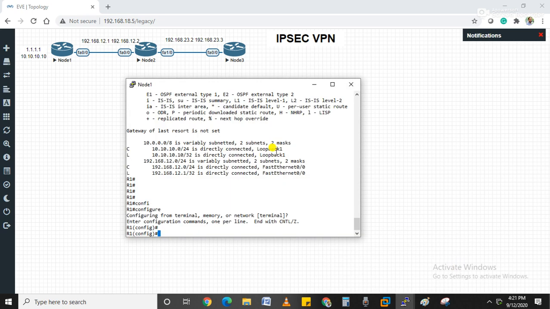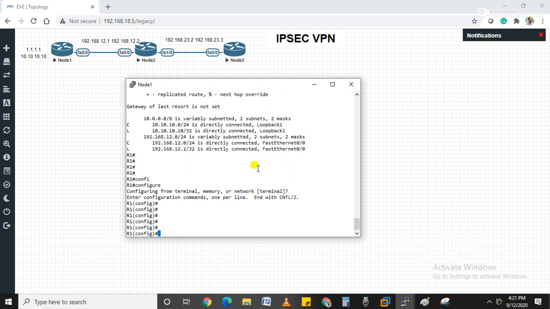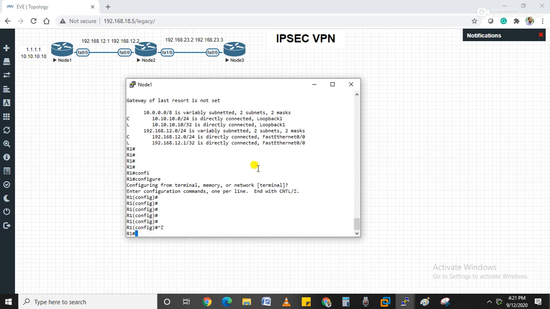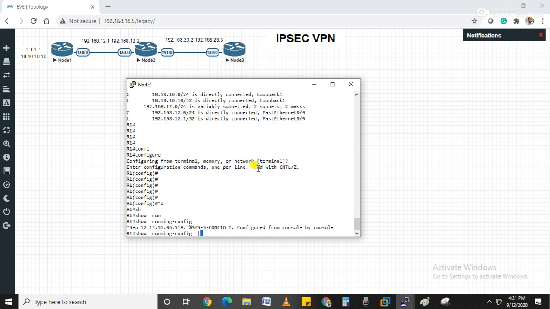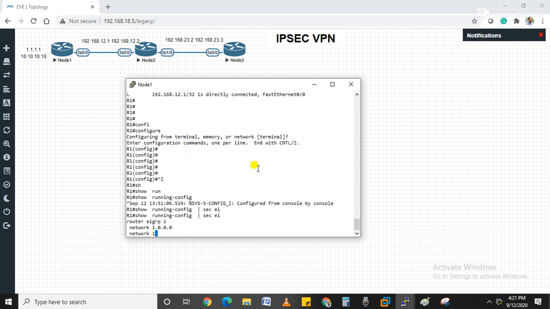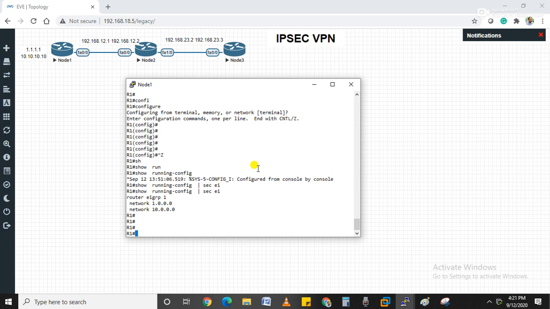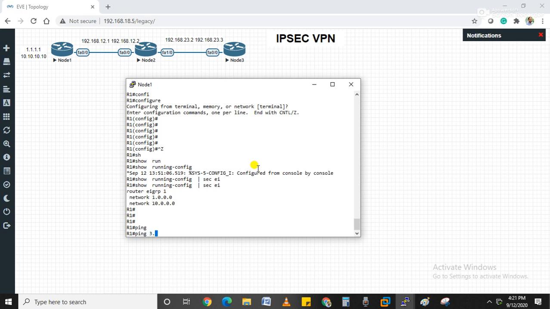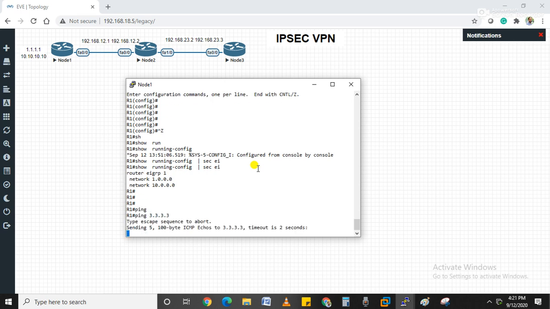Okay, we will do the configuration, and we'll check here: show ip protocols section EIGRP. Okay, we have enabled the EIGRP protocol over there. You can ping 3.3.3.3. We are not able to ping.